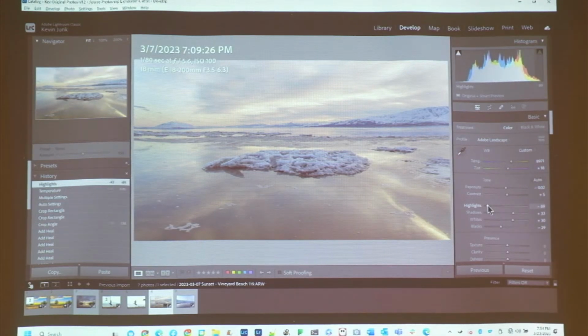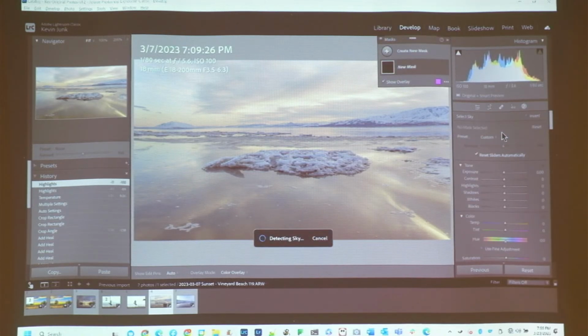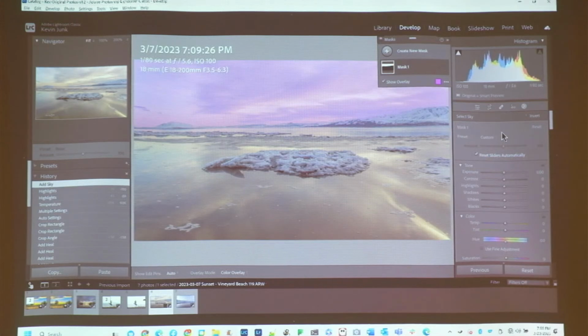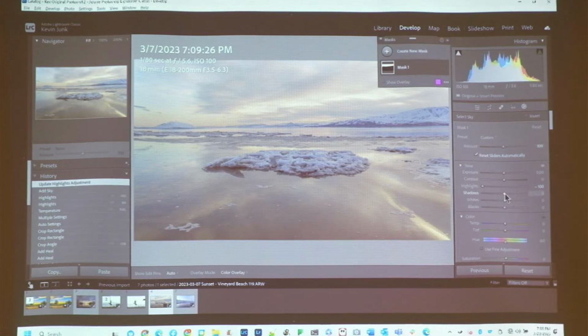Now, to one thing that Rick said, if I wanted to take my highlights down, I'm going to screw up this picture. I want to do it even further. I'm going to go to masking. I'm going to tell it to find the sky. It found the sky, and I'm going to take my highlights in the sky down even further, shadows down.